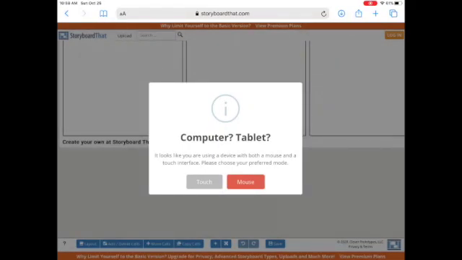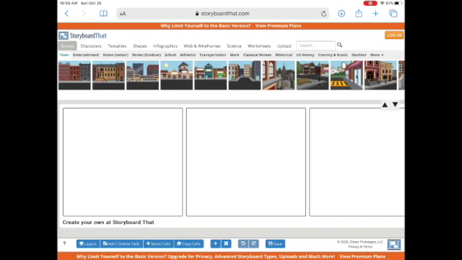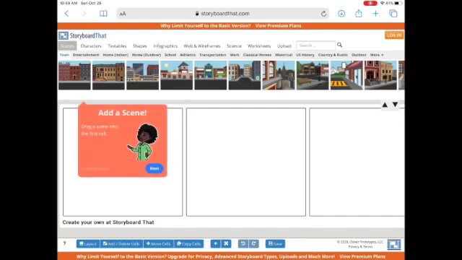These are directions for using StoryboardThat.com. It's a web-based app used to create storyboards. And it may come up the first time and ask you if you're using a computer or tablet. I'm doing this on my iPad, so I'm going to click touch since I'm using a touch screen.